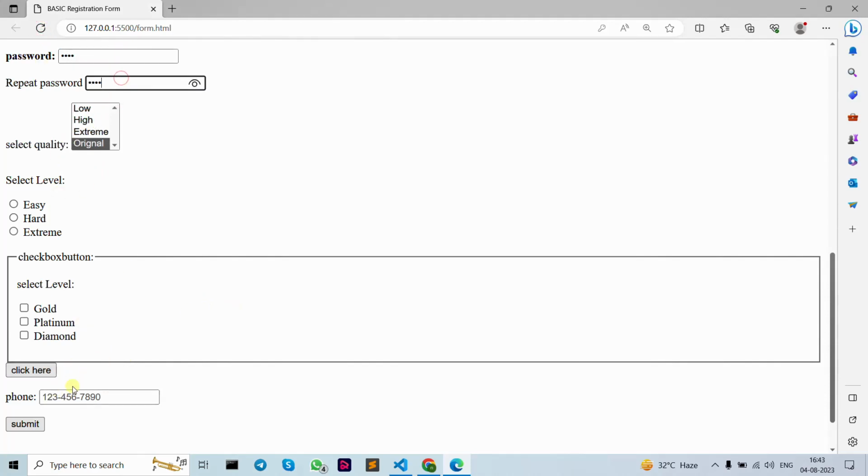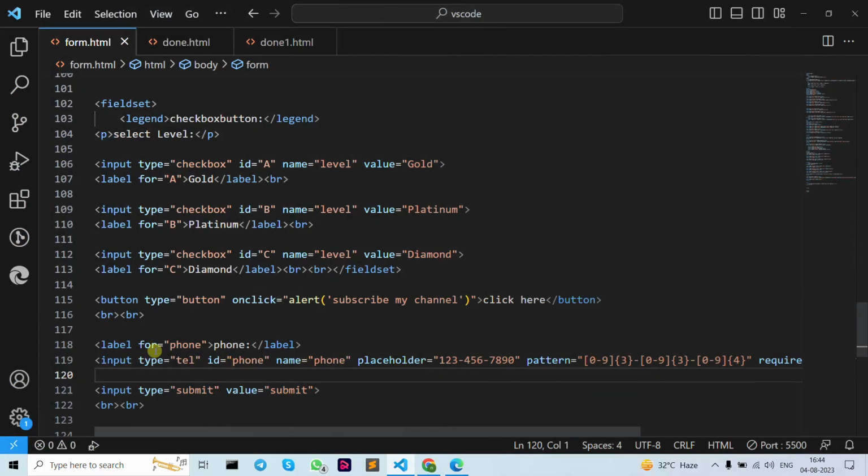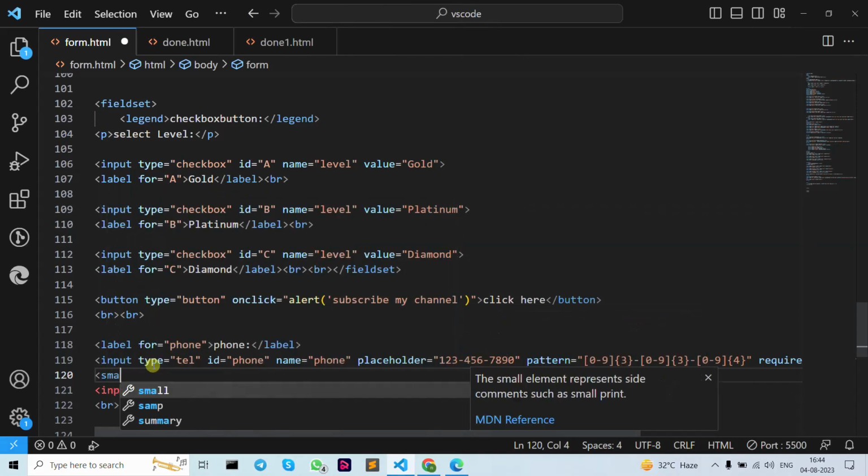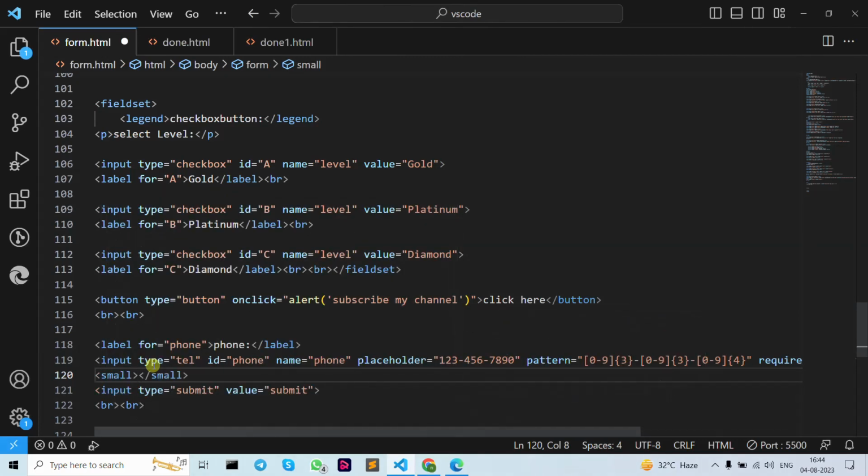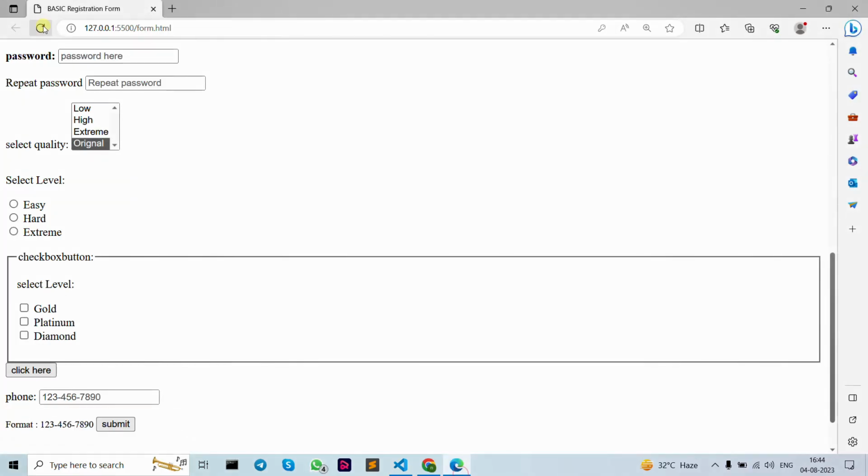Let's give any password. As you can see, it says please fill out the field. If I write like the previous one, as you can see, it says please match the requested format. So for that, let's also write the format in a small tag, so people can assume that this is the format of our page.